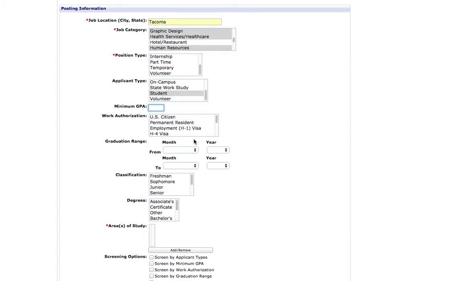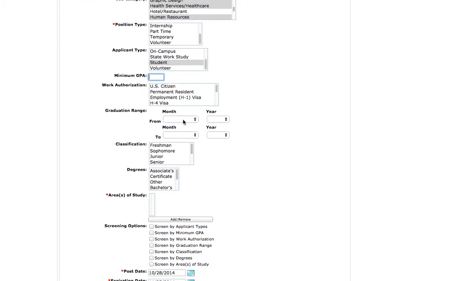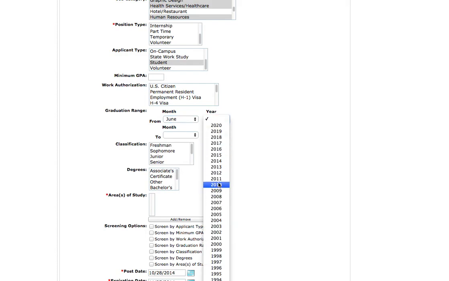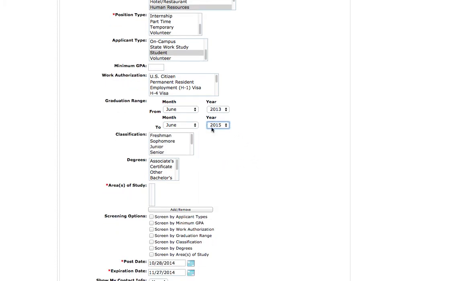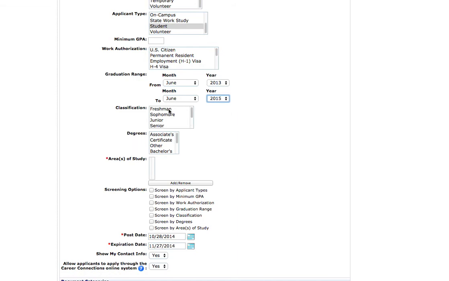If there's a certain work authorization, you can click these in the next box. If you don't have specific work authorizations, you can just leave that blank as well. Graduation range, you can say I want somebody graduating between June of 2013 to June of 2015. So that's just going to display with the job. If there's a certain class of students, first year students, sophomores, juniors, seniors, grad students, alumni, or other, you can indicate those here. So let's say we're targeting this job, or internship, to sophomores or juniors.